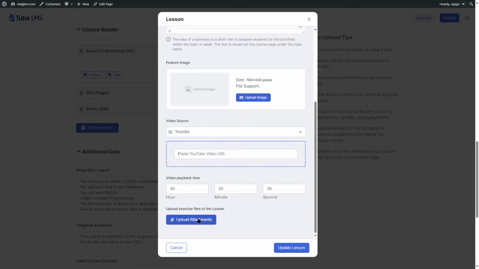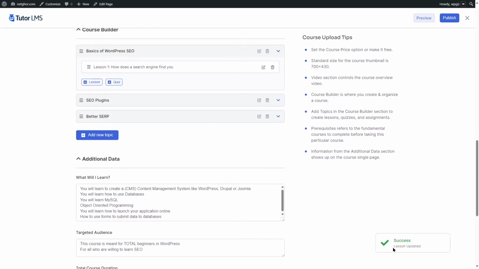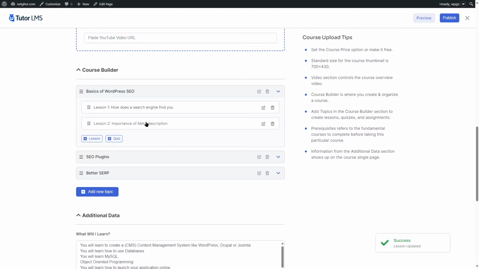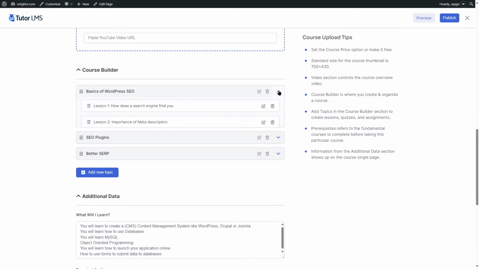After this, we are going to update our lesson. Now you can see this notification that says success, lesson updated. We now have a lesson within this topic. In this way, we can create multiple lessons. Let's create another lesson. You can see that we have added 2 lessons and we can also drag and drop these around too. In this way, you can add in lessons within your topics.